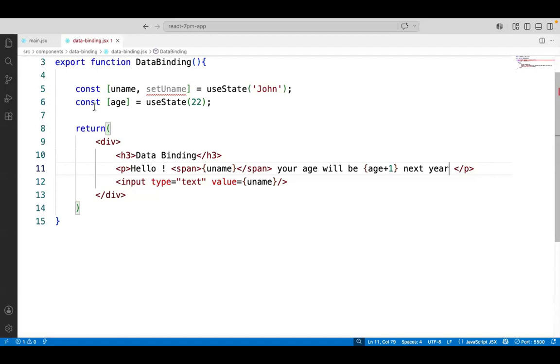Var is function scope. Let and const are block scope. Var allows shadowing and hoisting. Let and const will not allow shadowing or hoisting. Var and let allow declaration, assignment, and initialization, but const allows only initialization.